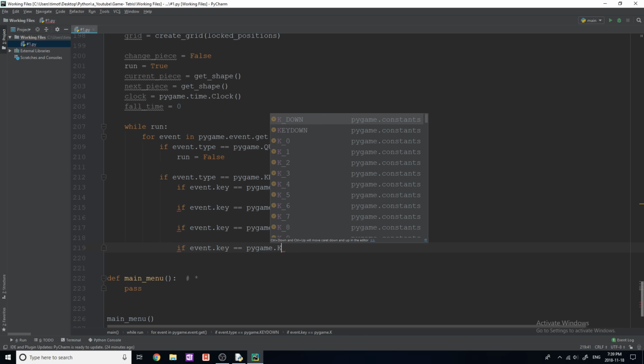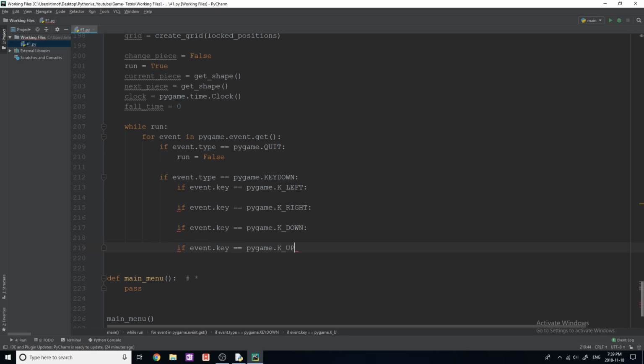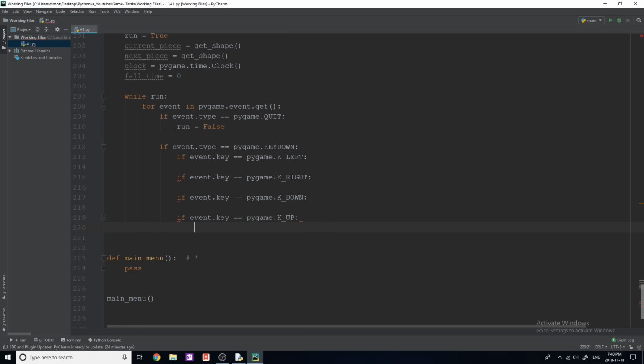Okay, I don't know why that keeps happening. Okay, K_UP, like that. Okay, so painfully after typing that, left, right, down, up, now we can go in here and we can kind of code what each of these is going to do. So if we're hitting left, we want to move our block left. If we're hitting right, we want to move our block right. If we're going down, we want to move down. If we're going up, we want to rotate our shape. That's what the main things are going to do in here.